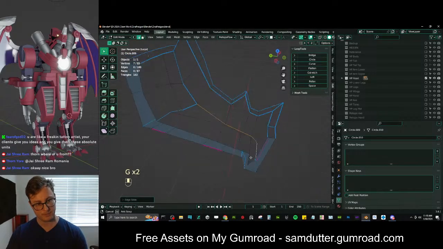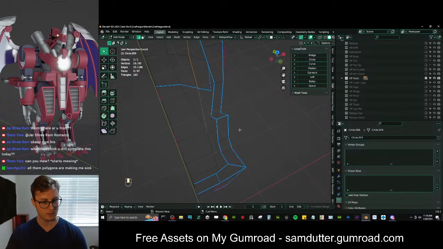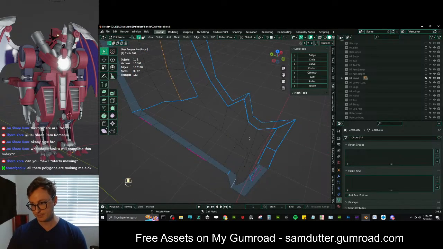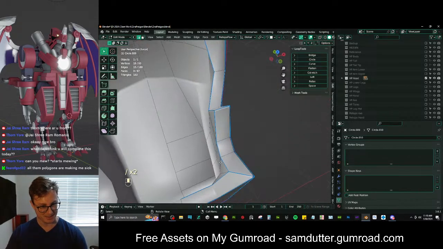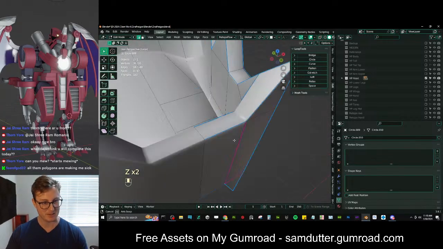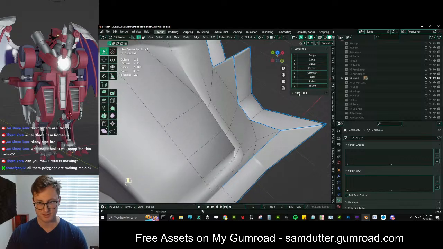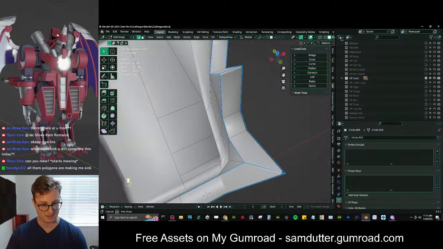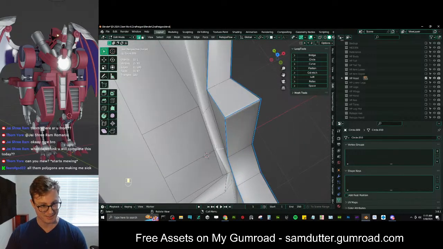I'm gonna raise this up. And there should be one other edge here. All of them polygons are making me sick. There are a lot. There are a lot. But we've slowly simplified everything, if that makes you feel better. One spot at a time.